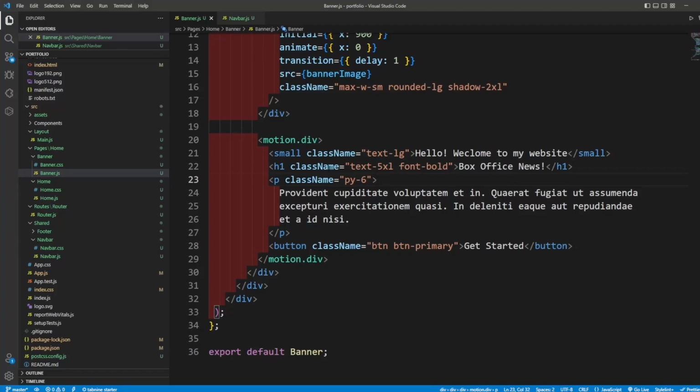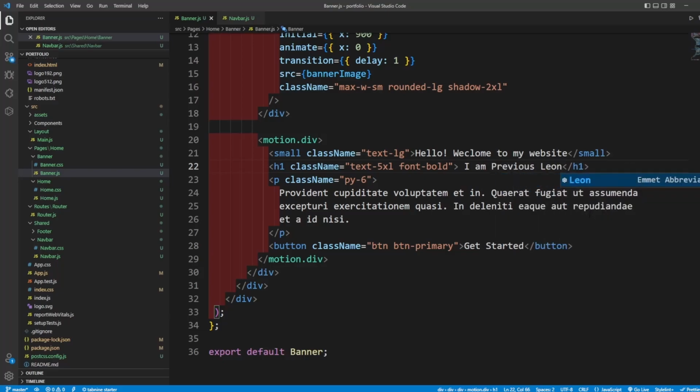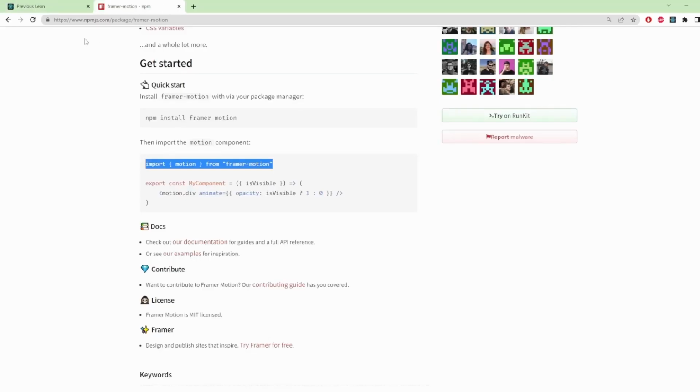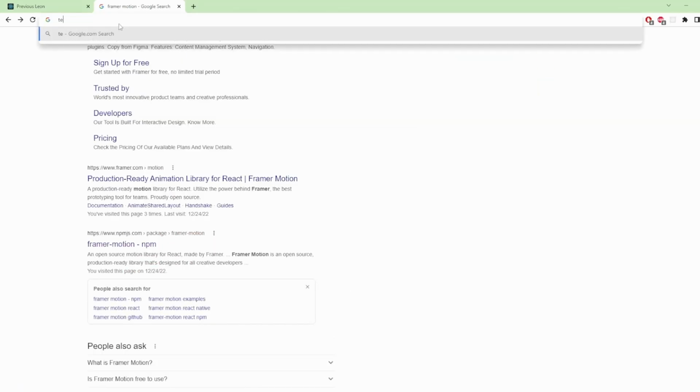Now I'm going to change this to, change it to I am, and then I'm going to add some typewriter effect. So for typewriter effect, search Google typewriter effect react.